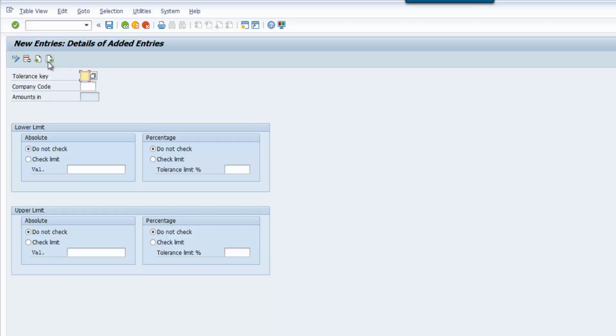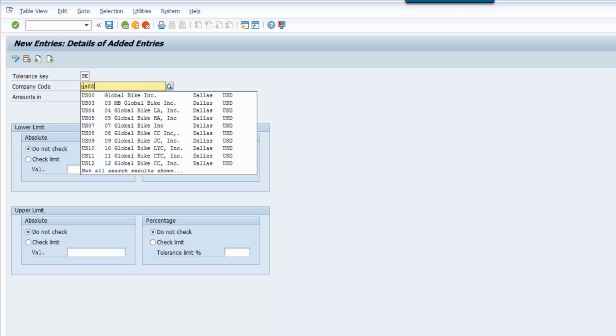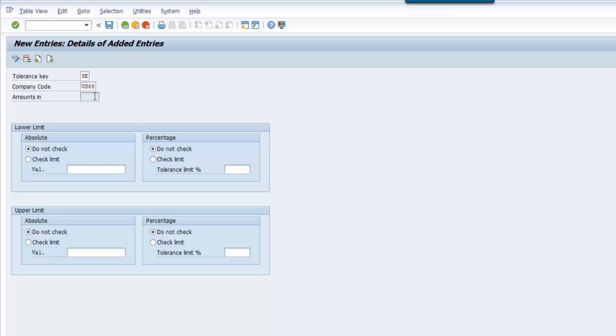Now we're going to click on the next entry. The next one is going to be the tolerance key for maximum cash deduction, which is SE, for our company code US and the last 2 digits of our ID.